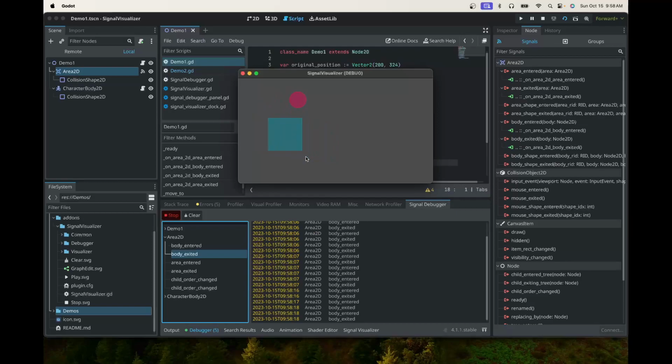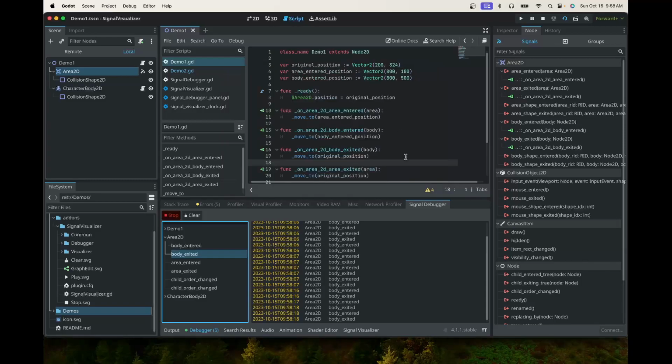There you go. So that's essentially it for the signal debugger. It's a very simplistic scene here, but hopefully you can see if you had a lot more signals going on with other interactions, you would be able to tell what's firing and what's not firing without having to come in here and add log statements, which was the whole point.